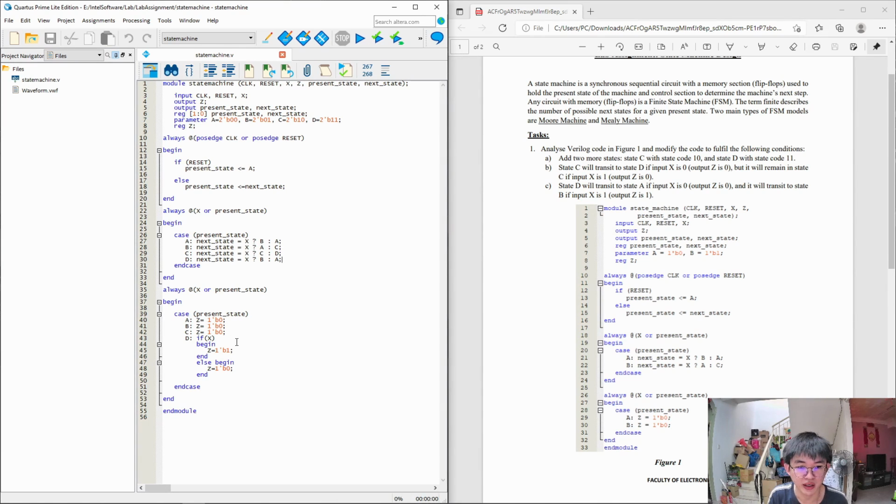After that, I added two new outputs for C and D. The output for C equals 0 because the question states that for input x equals 0, the output z is 0, and for input x equals 1, the output z is also 0. So I just added one line for output C.